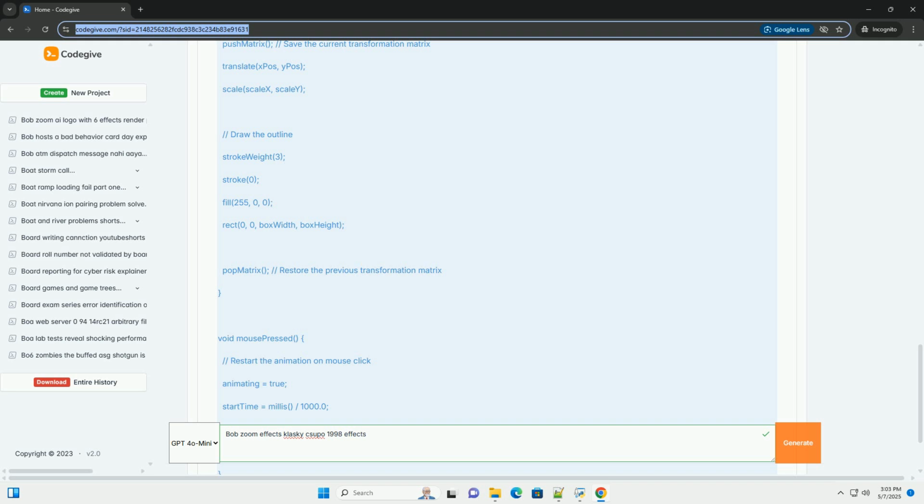pushMatrix and popMatrix: these functions save and restore the transformation matrix, allowing us to apply transformations, like scaling and translation, to the rectangle without affecting the rest of the sketch. translate(xPos, yPos) moves the origin of the coordinate system to the center of the screen. scale(scaleX, scaleY) scales the rectangle based on the calculated scaling factors. It draws the rectangle with a black outline and red fill.